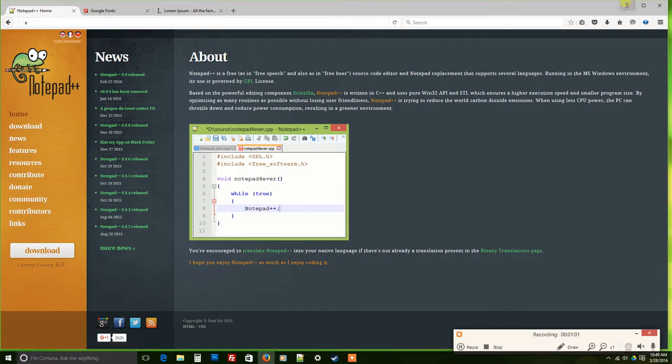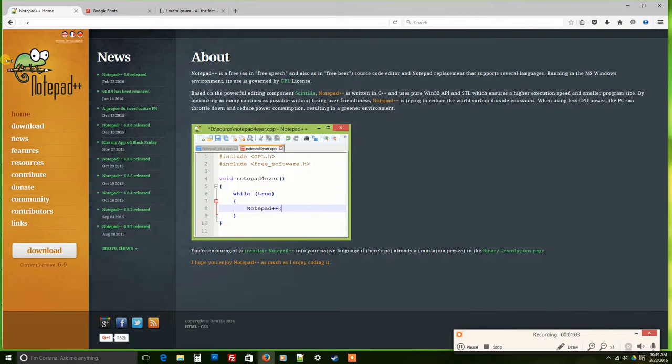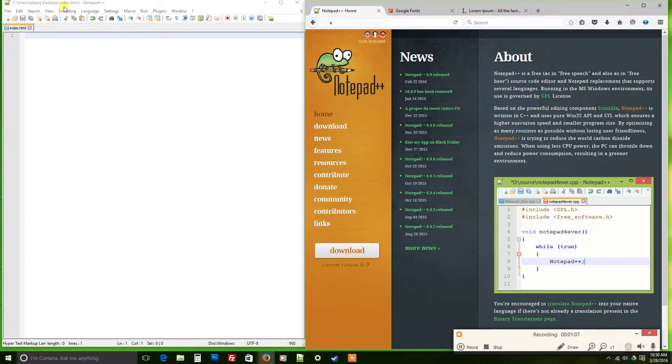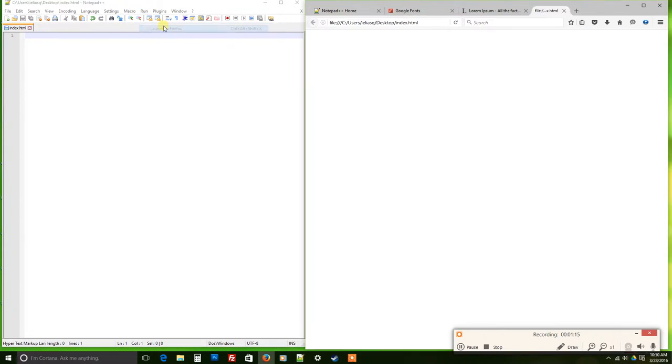So now that I've mentioned that, I created a page here. It's called index.html, as you can see. It's a blank document, so I'm going to run it so that you can see that there's nothing on it. Run it on Firefox, as you can see, nothing on it.